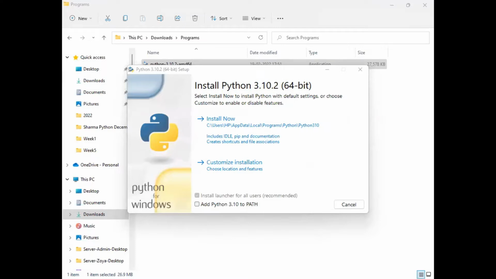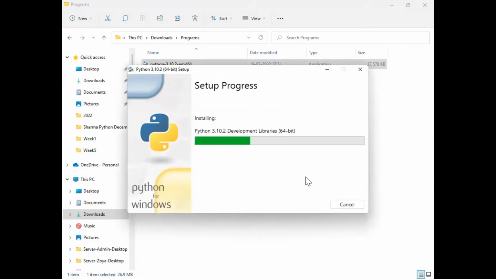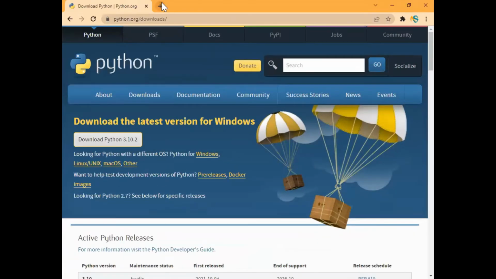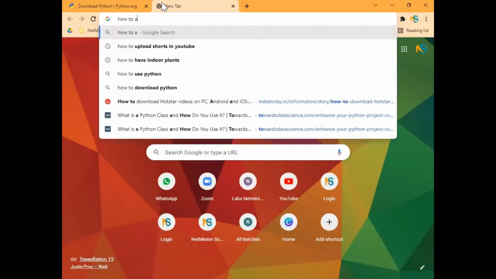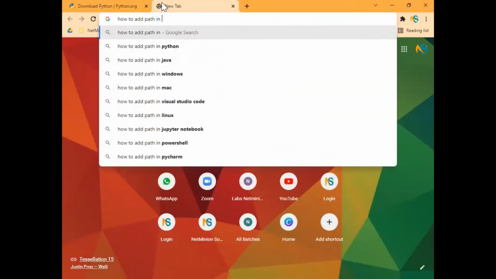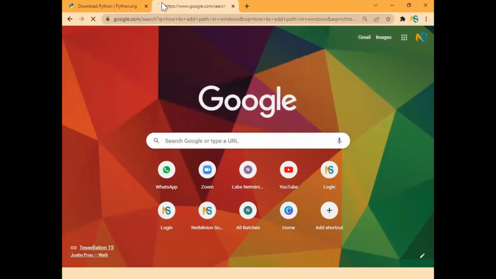Maybe how to add the path. Let me check if I am able to find it. Where was that add path? Okay, click on this and install first. Maybe I will check on that and let you know. In Windows, you can add the path later on also. Okay, let me see quickly how to do it in Windows.